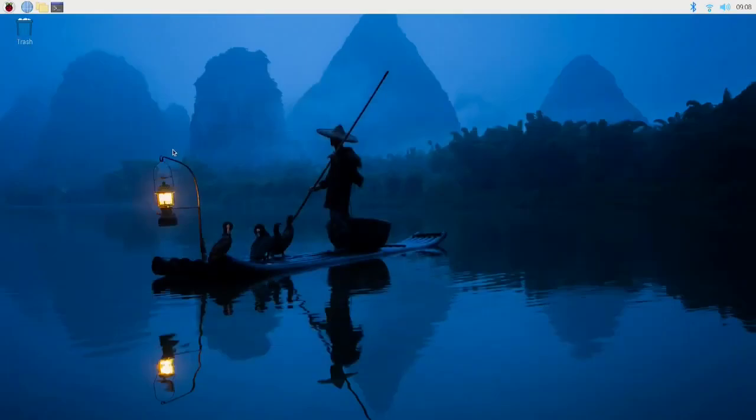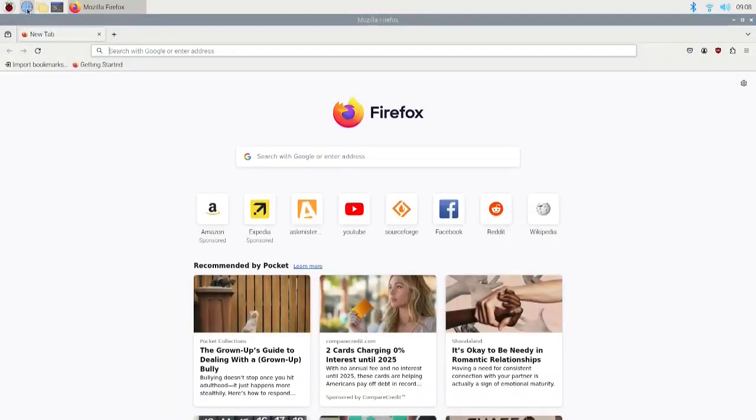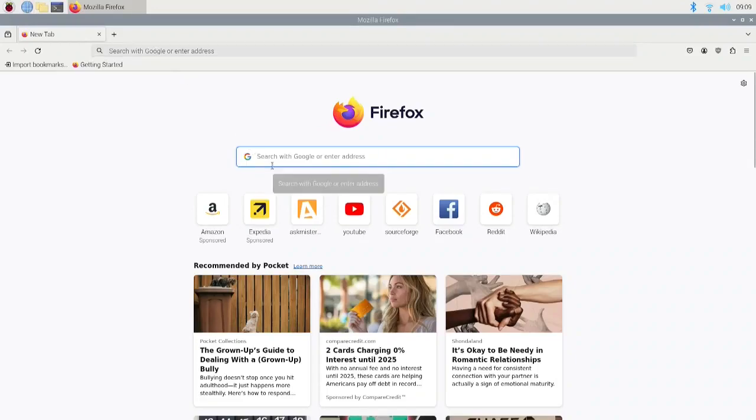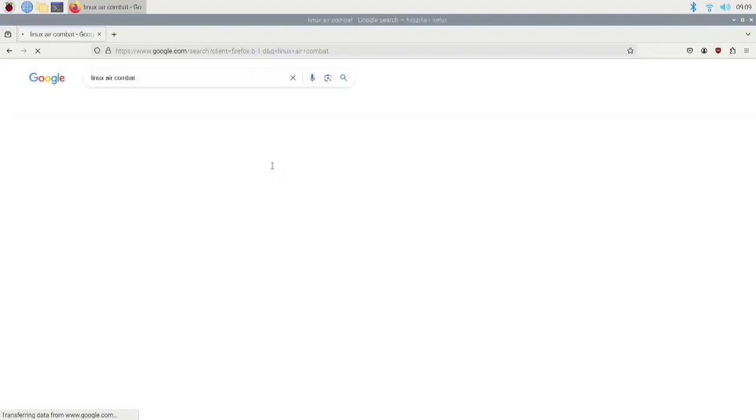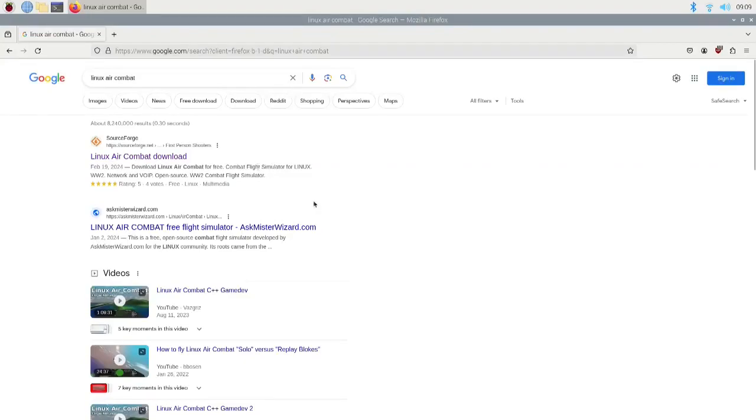So the next thing we need to do is go get the source code for Linux Air Combat. I'll do that by firing up my browser. I've configured this Raspberry Pi operating system for the Firefox browser, but it would be the same if you were using one of the Google products or something. So I'm going to now search for Linux Air Combat. Now this search will bring up a lot of links. There's a lot of information out on the internet for Linux Air Combat, but usually the first link is the one you want. We want to go to SourceForge and do the download, and that happens to be the first one this time, so click.